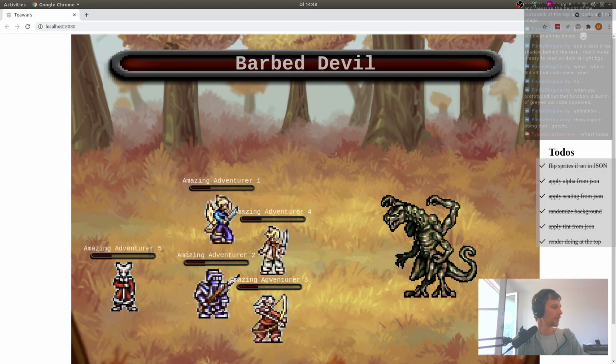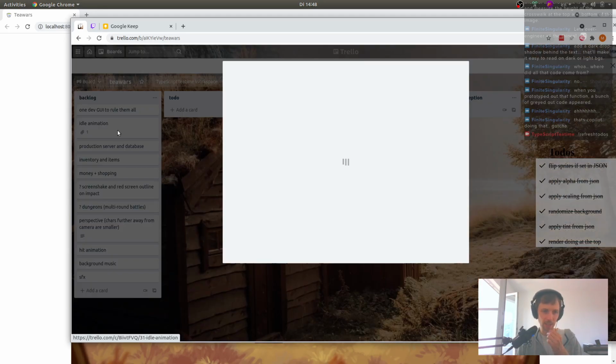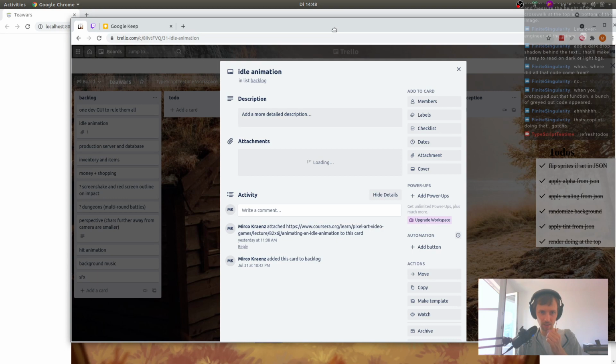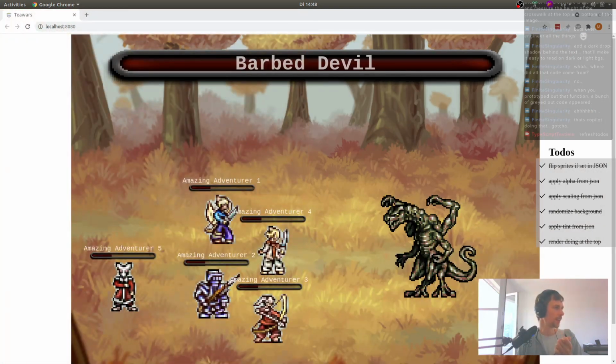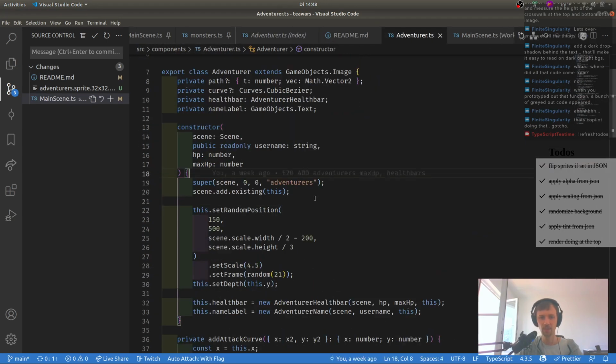And other than that, we have some stuff in our one dev GUI to rule them all. Yeah, that's a nice thing, but let's not do that. Idle animation. I can show the animations that I did add, maybe. And you tell me what you think about it, whether it's terrible or whether it's useful.